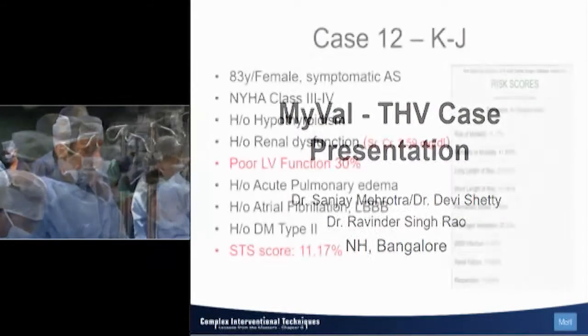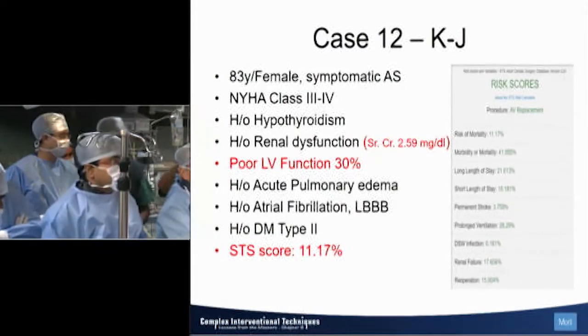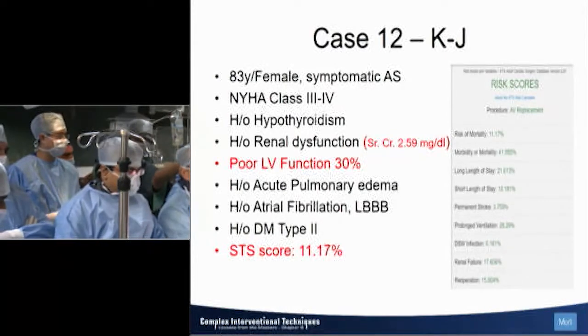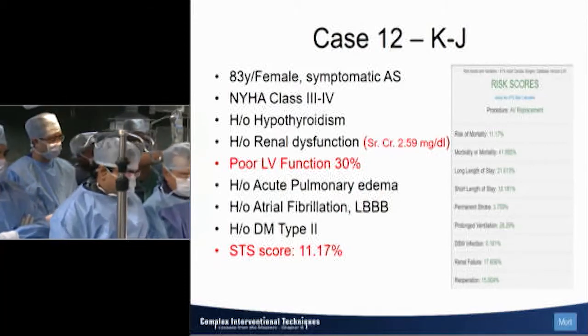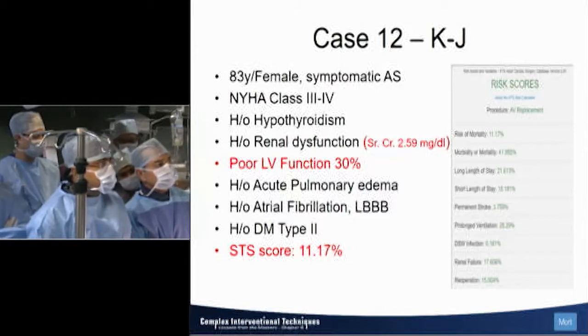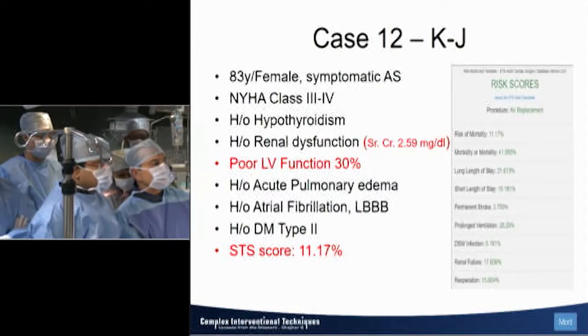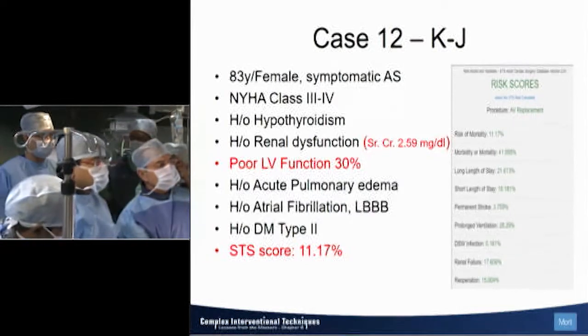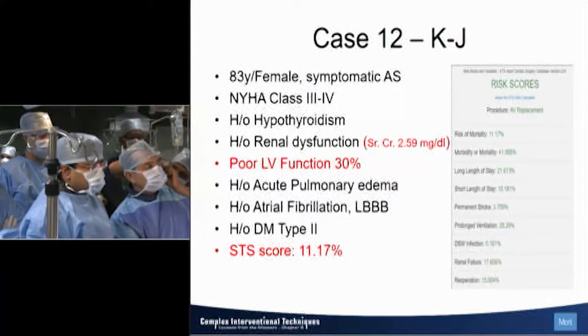Next slide, please. So this patient is an 83-year-old female, symptomatic severe aortic stenosis, NYHA class 3-4, has a history of hypothyroidism, history of renal disease, creatinine of 2.5 has come down to 1.9 as of now, EF of 30%, atrial fibrillation, left bundle branch block, diabetes, and STS score of 11. You clearly see this is a true high-risk case.